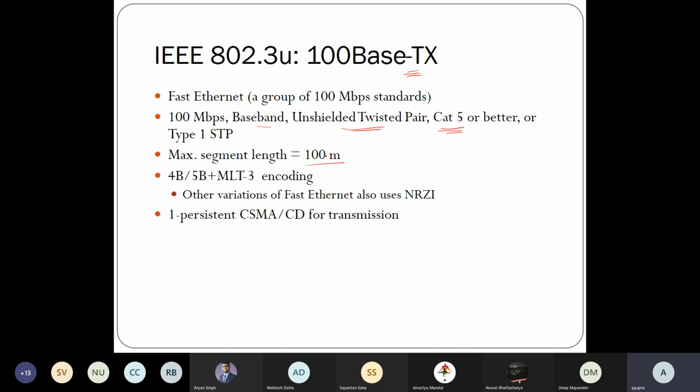Max segment length is still 100 meters. And it no longer uses Manchester. It is a 2-level 4B5B, plus there's something called MLT-3. There are variations other than TX which use NRZI also, that you can study. And again, 1 persistency is missing.